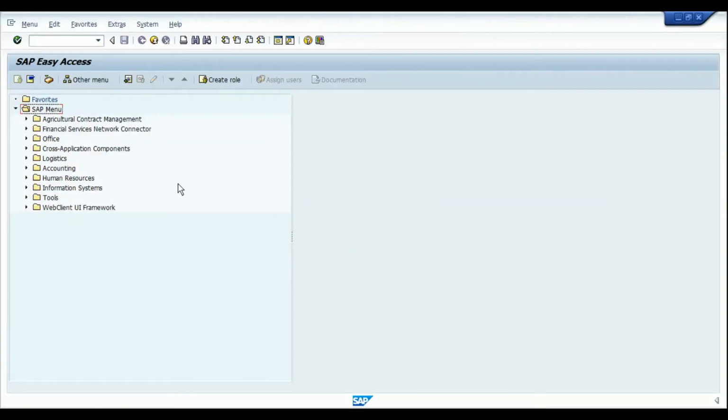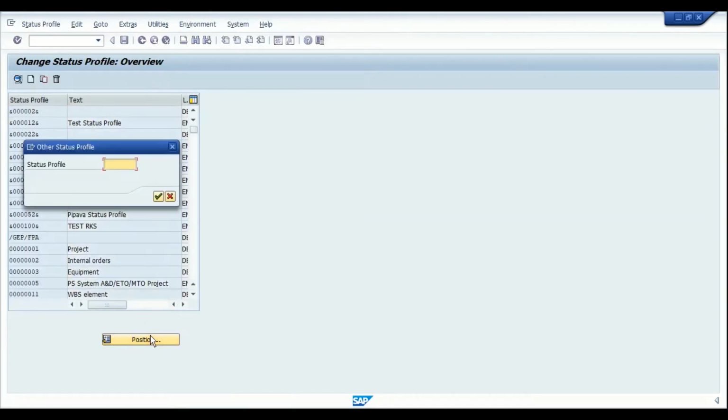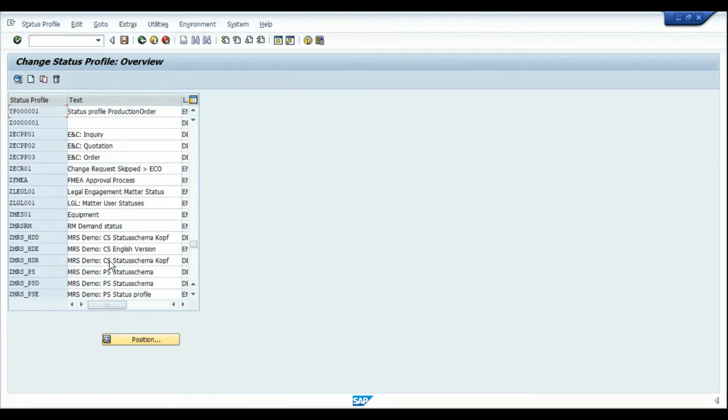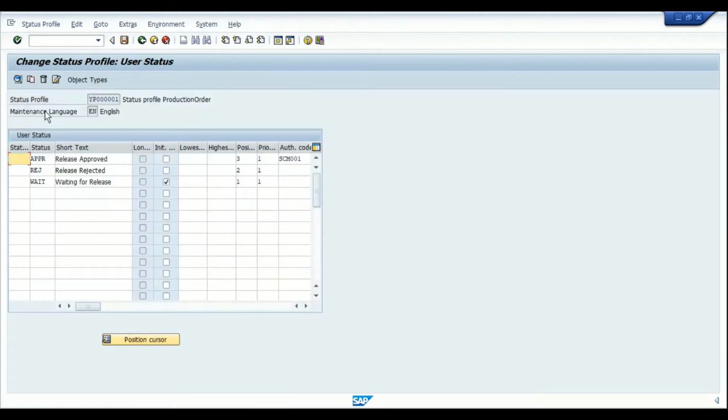Let us see the configuration of BS02, how it has been configured on the status profile. Let me open up the status profile that I am using here. In this status profile, we can see there are three statuses: approved, rejected, and wait for release. Here the wait for release has been set as the initial status by activating this checkbox. So this will be the first status that appears when I create a production order.